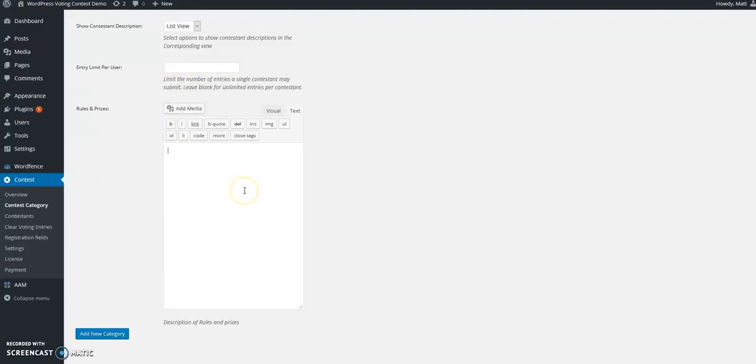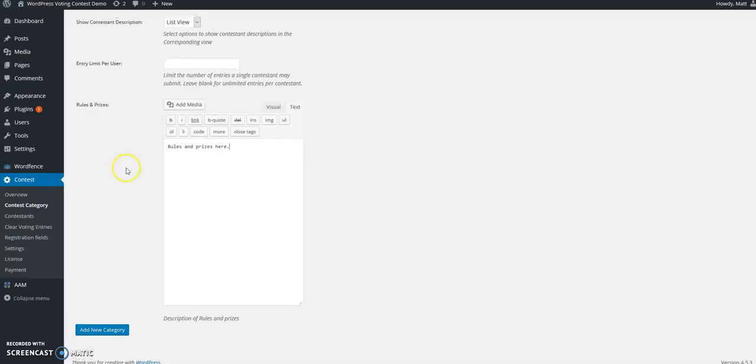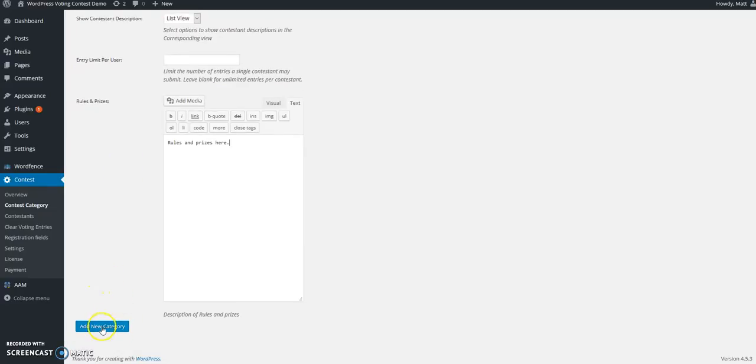The rules and prizes, if you have rules and prizes and wish to use this tab to display it, you can go ahead and type in your rules and prizes here, and then the tab will show on the front end when we use the shortcode. So that's all there is to creating a new contest category. So we're going to go ahead and click Add New Category.